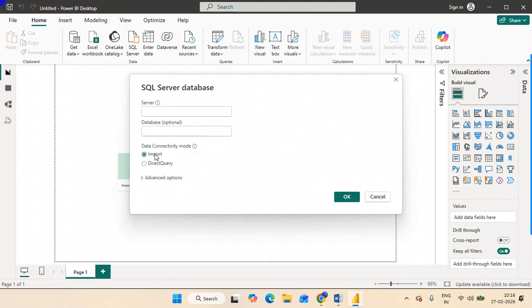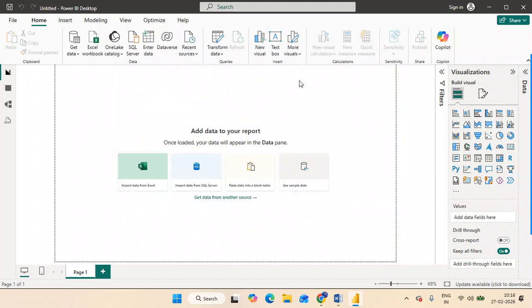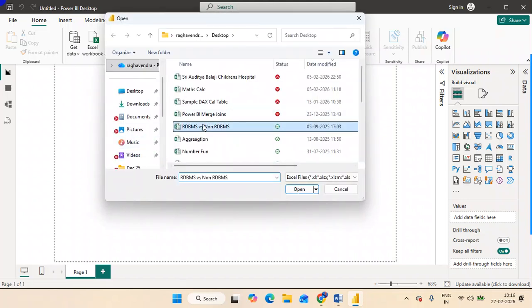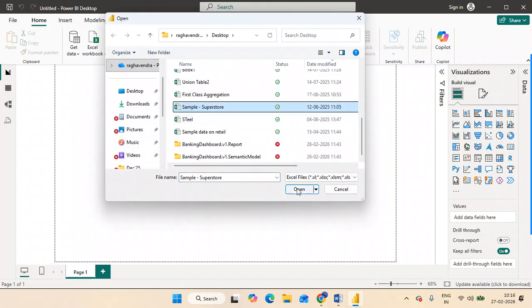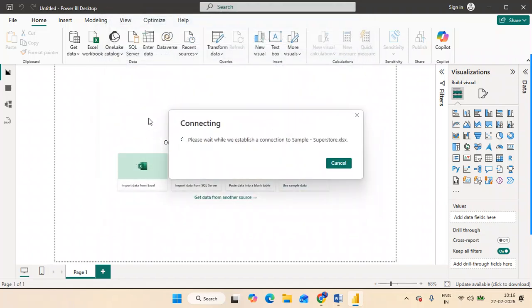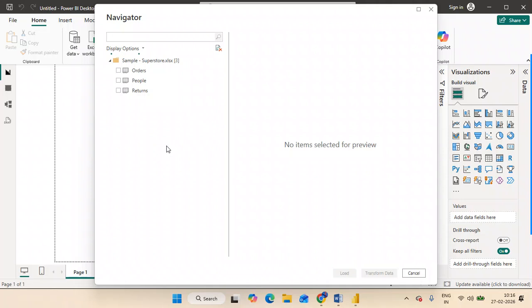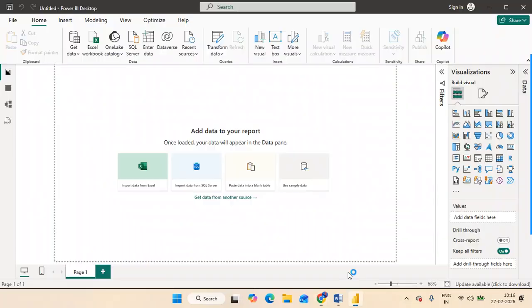Import mode: when we click on import mode and give the connection of SQL Server and database, then you will see the tables here, and we have to select a table and load it, right? Similar to an Excel file, where you see some tables inside it, similarly we are going to see some tables inside the database itself. So we select the required tables and load them. We are going to do it this way.